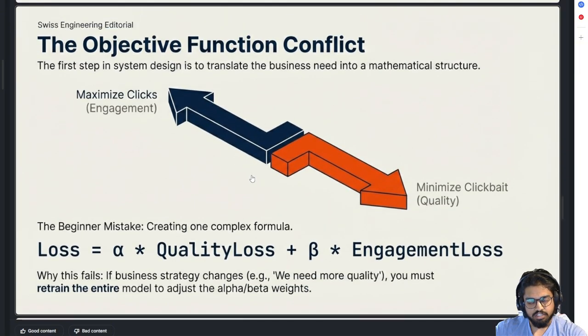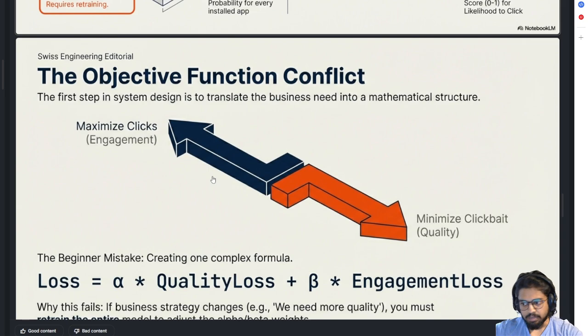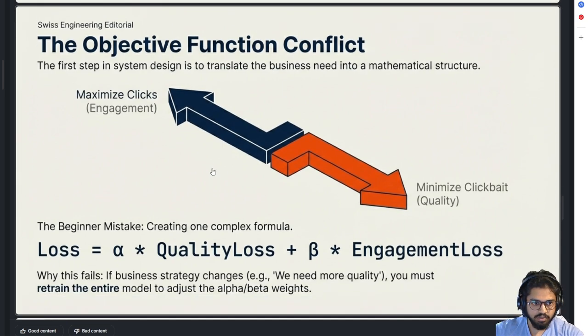And then the objective function conflicts. Sometimes there is a situation where you might have a conflict between the multiple goals that you are working on.